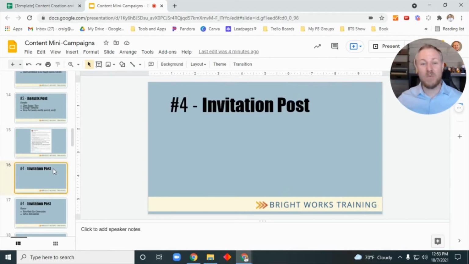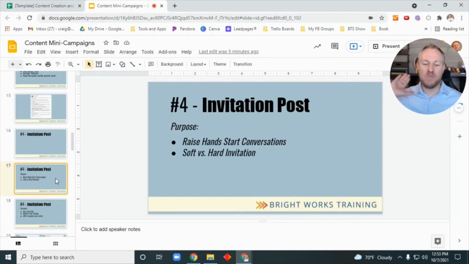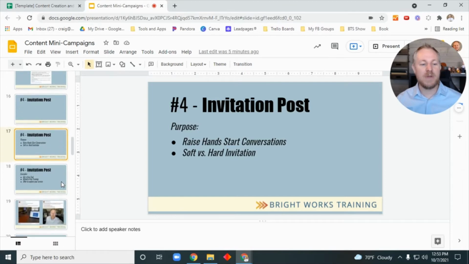Okay, the fourth type of post is the invitation post. This is where we actually want to invite people to take action, right? We've been building up to action. This is where we actually invite them to do that action. So the purpose is to get them to raise their hand and start a conversation. And there's a difference between a soft invitation and a hard invitation. A soft invitation is when you invite them to start a conversation by giving a gift or giving something away.